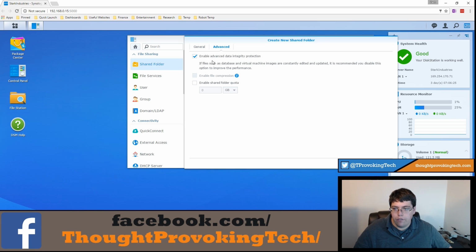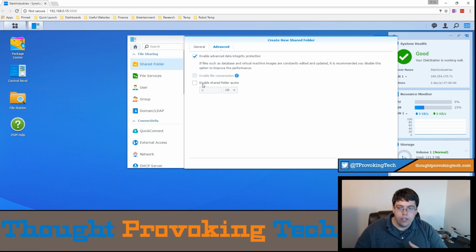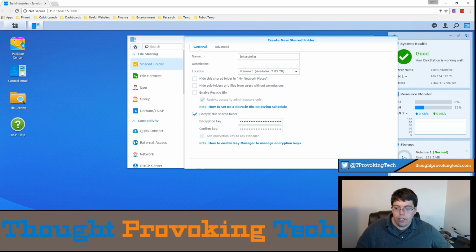I'm going to go ahead and leave advanced data integrity protection enabled. And I'm not going to enable quota, but that is something that you could do if you wanted to say that this shared folder can only have a terabyte of storage, so that a certain user or a certain division, if you're running this as a business, doesn't take up all the shared drive, to force them to be more conservative with their storage techniques, if that's something that you want to do. I never use that, but the option is there. That's one of the great things about Synology. They have so many options that most of the stuff you'll never use, but it's there if you ever need it.